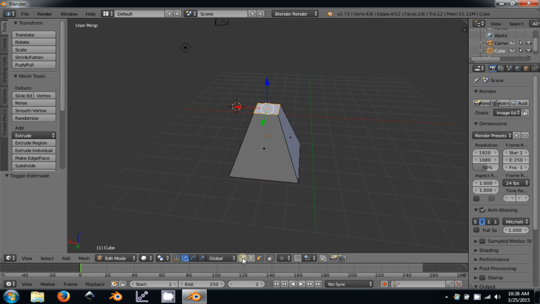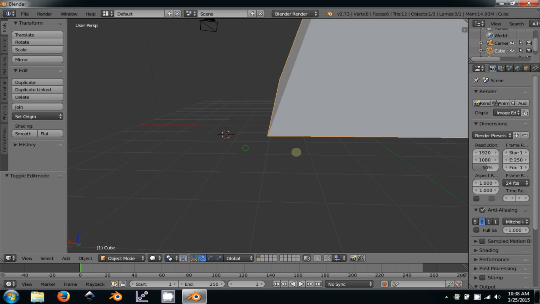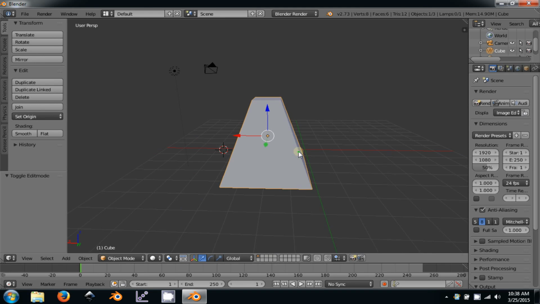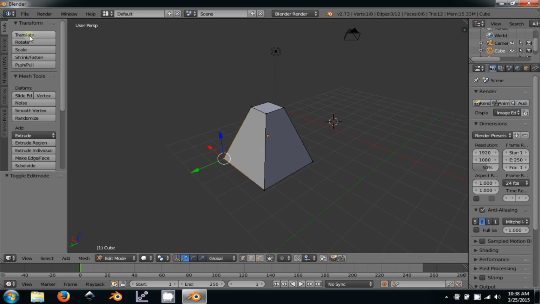And you can do that in edit mode, like if you want to center on that one vertex right there. It works the same way. So, as you can see, the translate, rotate, and scale, or the move, rotate, and scale features work the same way as they did in object mode.